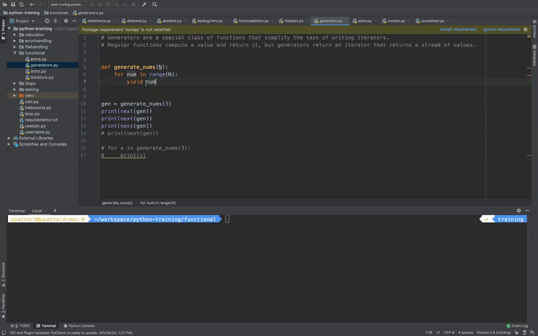Now it will give 0 to me, and when I do next of gen, it gives you 0. When I do next of gen again, it gives you 1. Next of gen gives you 2. But when I do next of gen again, it throws a StopIteration error. Still we are interacting with iterators only, but we are making it much easier to create iterators using a concept called generators. Generators are a special class of functions which help you to create iterators very easily, and you use a special keyword called yield.